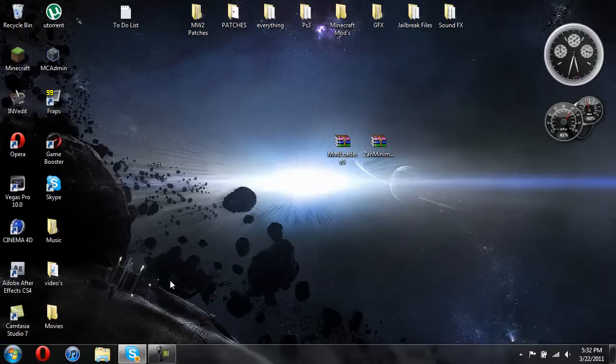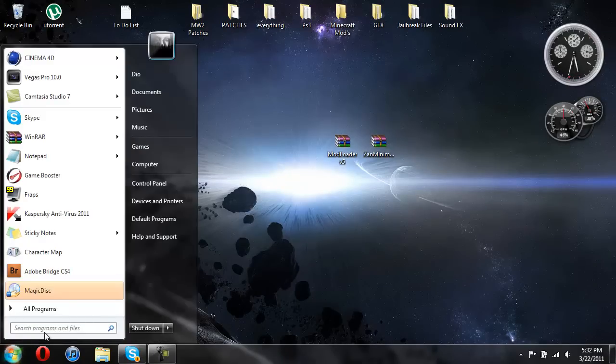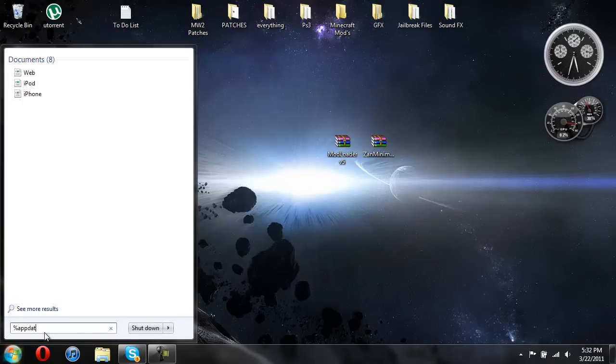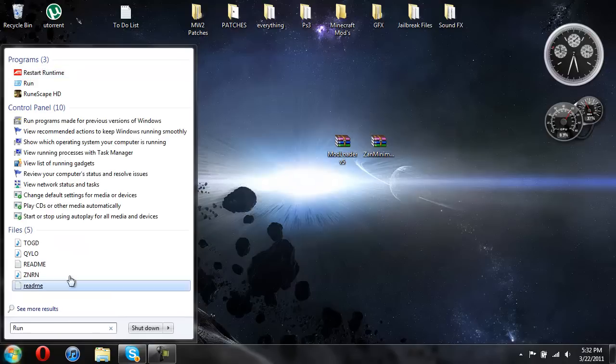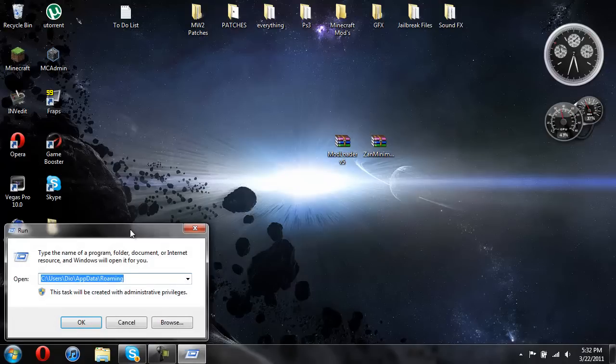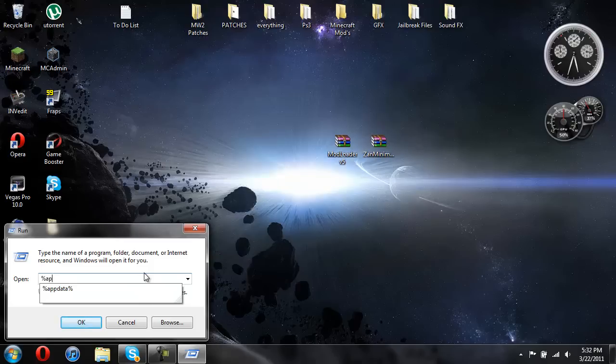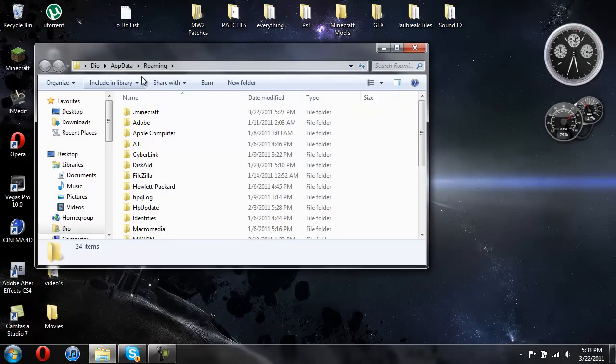Now let me show you how to install them. If you're on Windows 7, you can click on start and type in %appdata% and click on your roaming. But if you're on Windows XP or Vista, you can type in run, open up run, and then type in %appdata% and hit OK, and that'll open up your roaming folder.